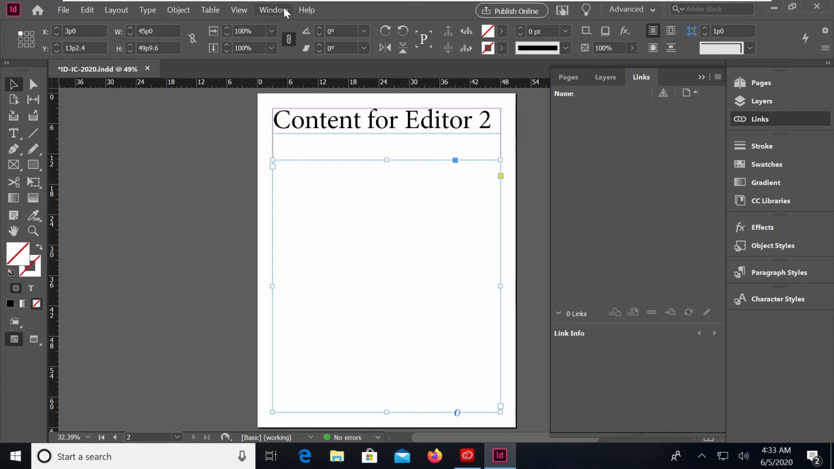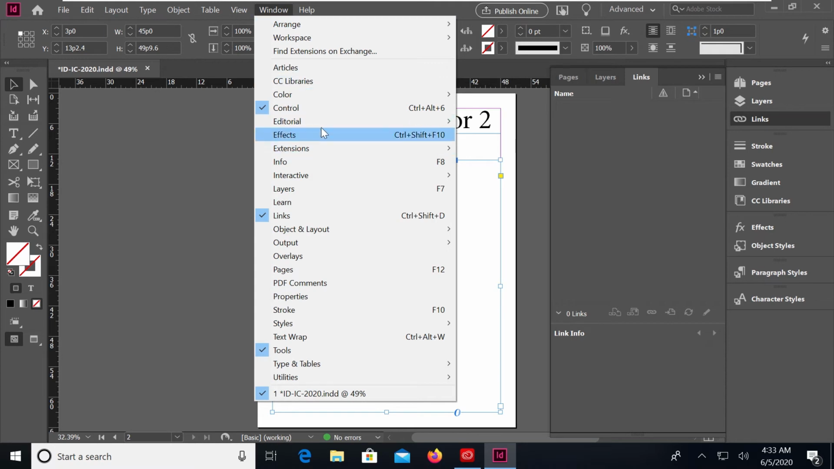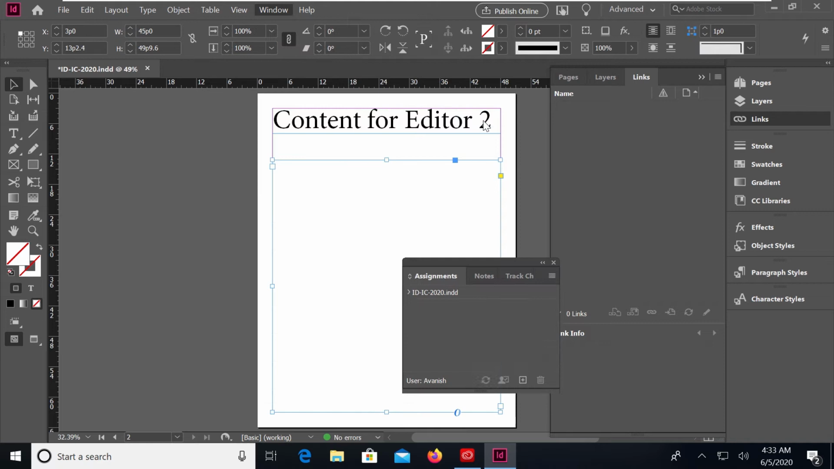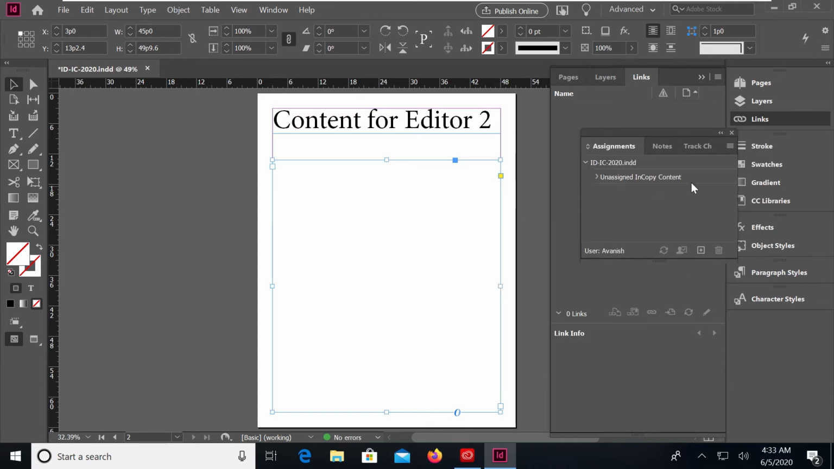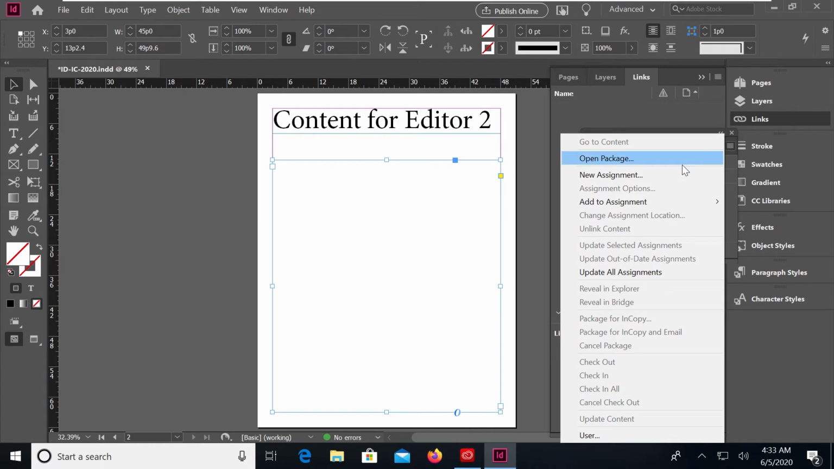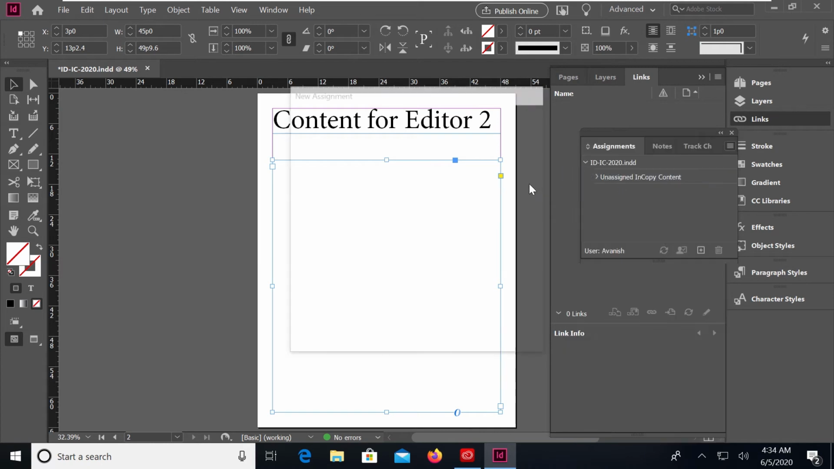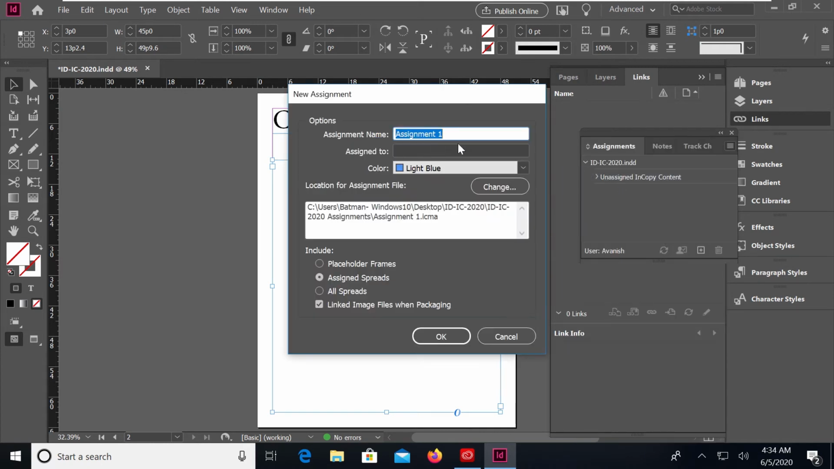Now, what I'm going to do is to open my assignment panel, which can be found under Window, Editorial, and Assignments. And I'm going to create a new assignment here. Go to this panel menu and click on New Assignment. And you can see that it now asks me to assign a color. I'll go with a slight blue color for my first assignment.